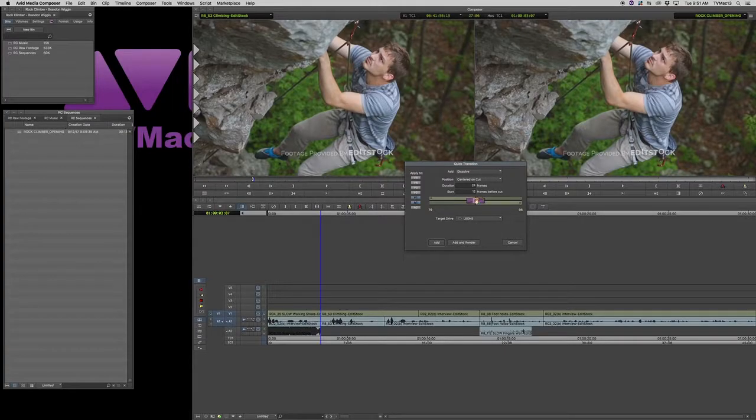The next thing is the type of transition that we're going to use. So right here we're going to be using a dissolve. Dissolve up here. And notice where I have it positioned. So this is my A clip. Over here is my B clip.